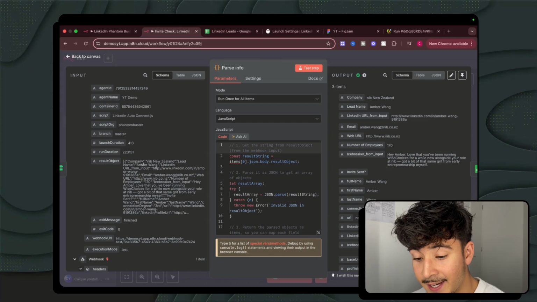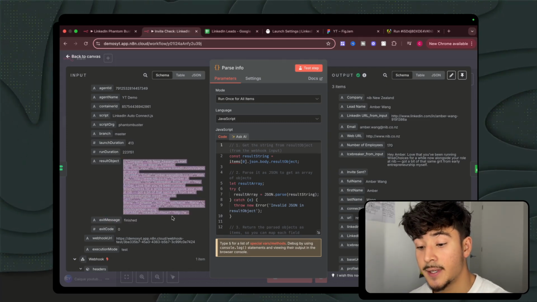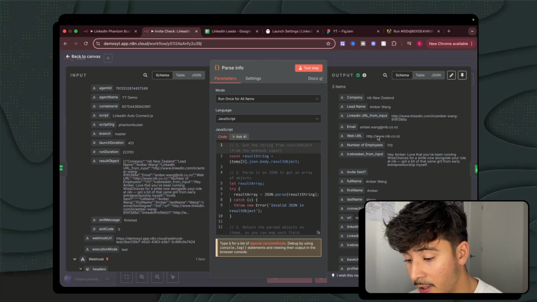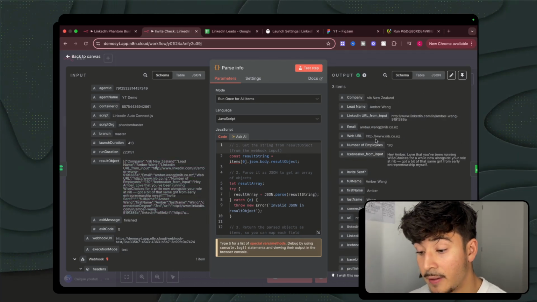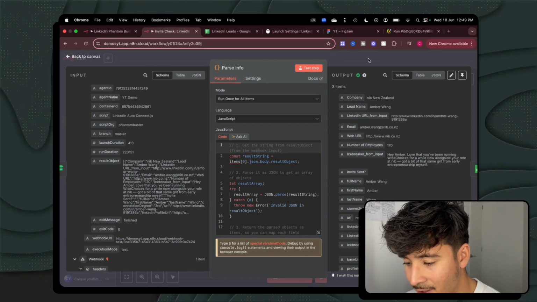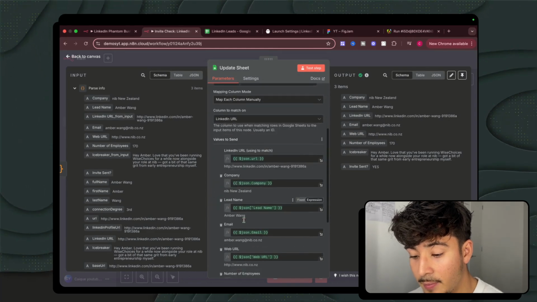So this node here takes in that whole string that is not in a schema format for us to map, and it is passing that information and turning it into, as you can see over here, a schema that we can then map and reference further down the track, which in this case really is just a Google Sheet node here for us to then look at and update accordingly.